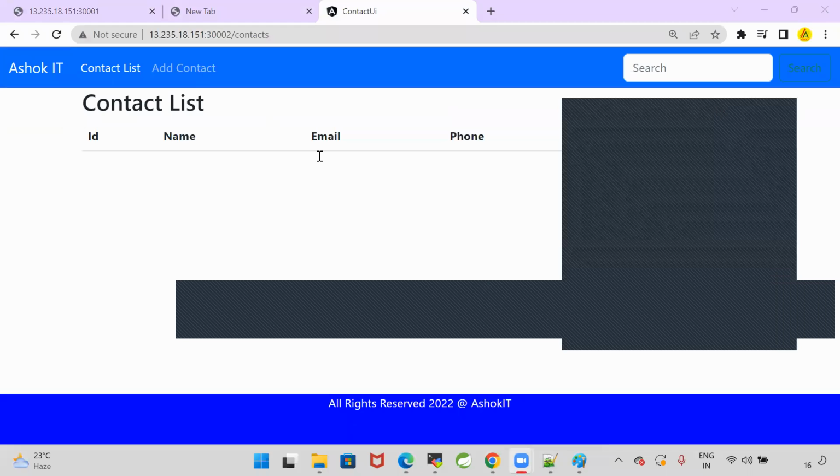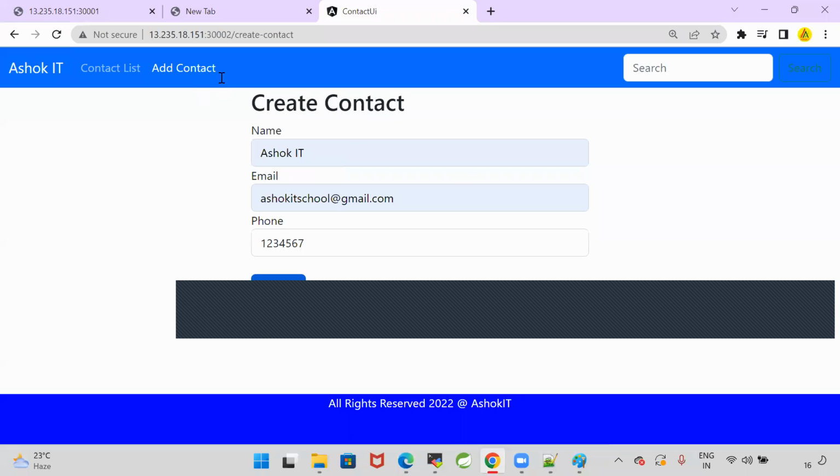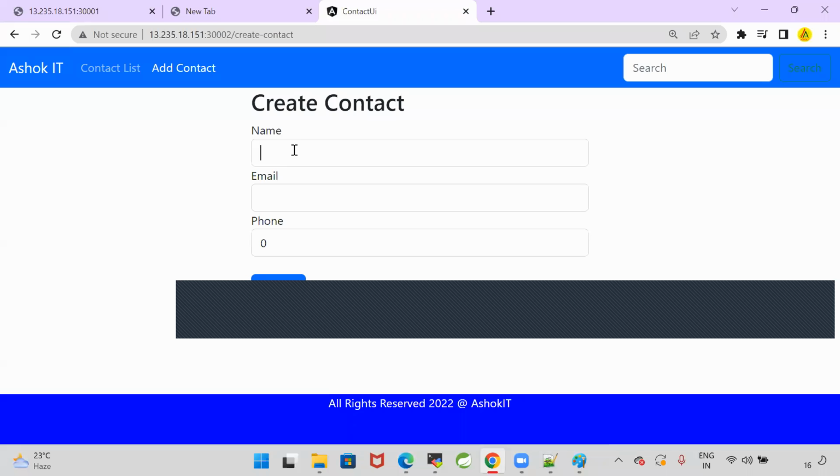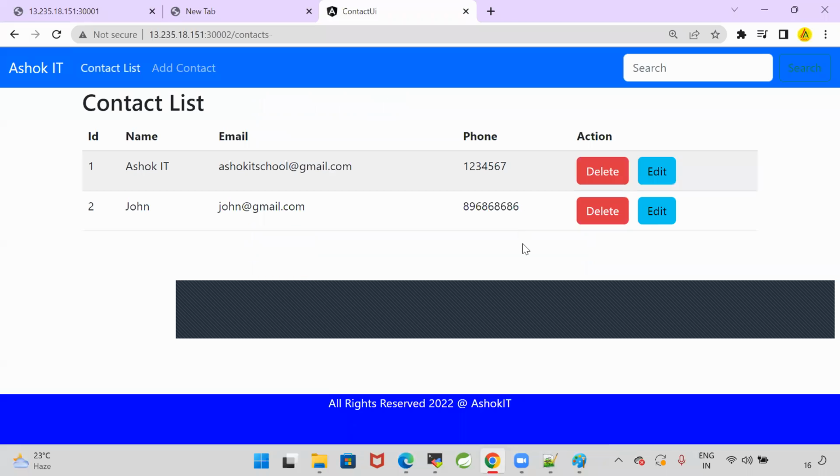Let me go to add contact. Let me add one contact, Ashok IT, contact number 1234567, something like that. Click on submit. Perfect. Whatever contact I have added is displaying here. Let me add one more contact, John, john@gmail.com, and I'm giving some number for John. Click on submit. So John record is also added. I want to change the contact number of John. Click on edit. When I click on edit, I'm giving the number 321123. Click on update. John contact number is updated.